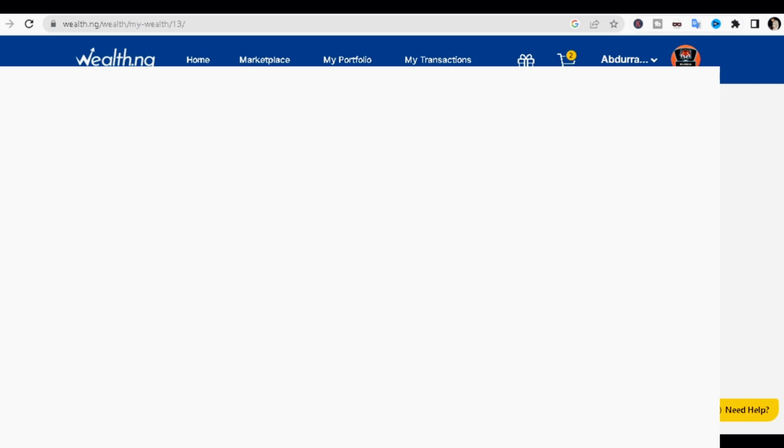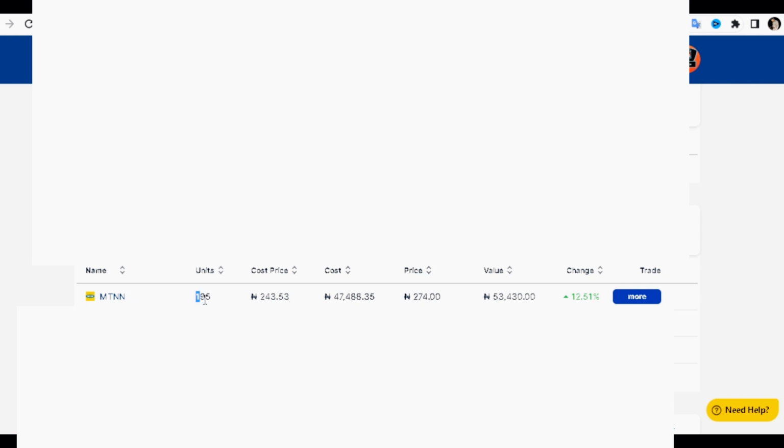So just a quick example of what I am talking about. You can see MTN over here. I have 195 units. It all depends on you. You can have more. And the cost per unit, at the time I purchased it, was around 243.53, and now the current price is around 274. So basically, this was the amount at that time, and now you can see the value has increased. So if you're someone that just wants to get the money immediately, you basically just want to come over here to trade, and then you want to sell this.